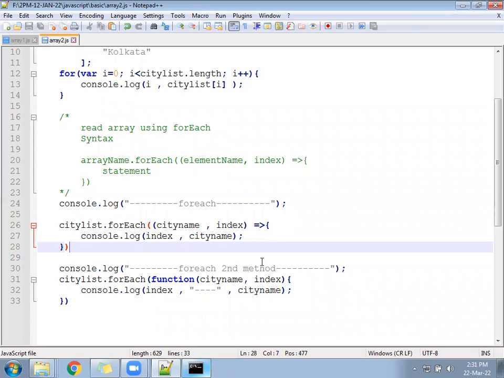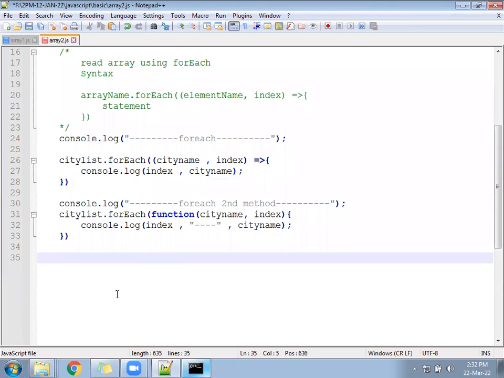Go ahead, next. Come down below. Write the map function. How will the map function work? Exactly like forEach. Next syntax I'll write here.